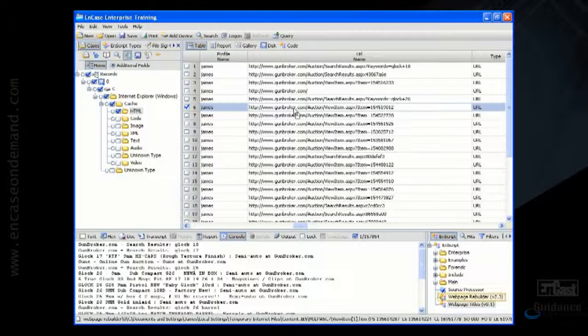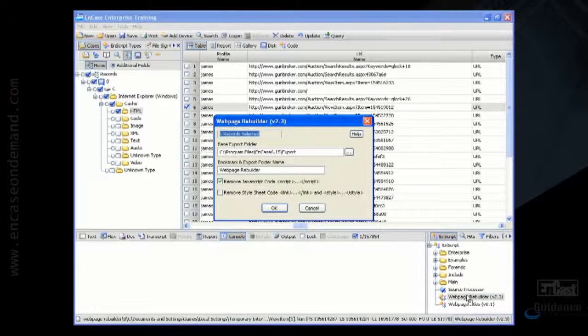Now that I have my record selected, I will come down here to my EnScripts tab and run the script titled Web Page Rebuilder. It tells me right here at the top, one record selected. Underneath here, it takes the default of the case export folder. Next item down is the title of the bookmark folder and of the folder that gets written out to the hard drive.